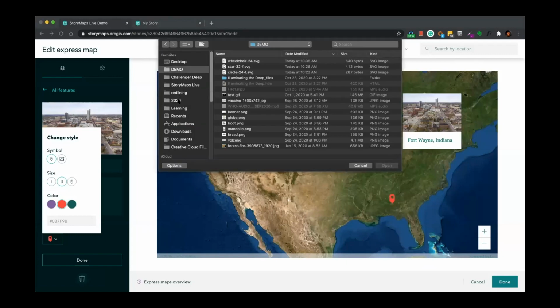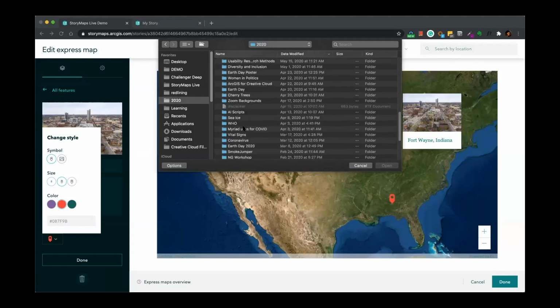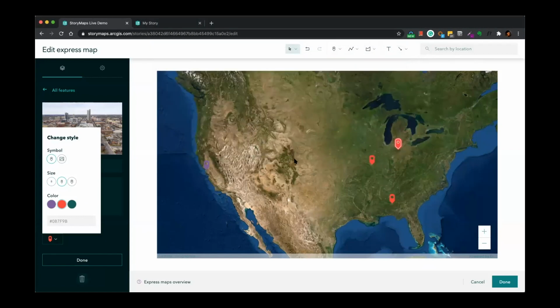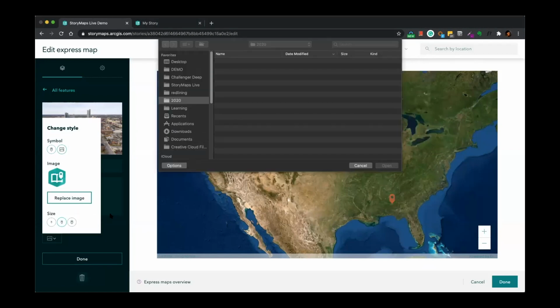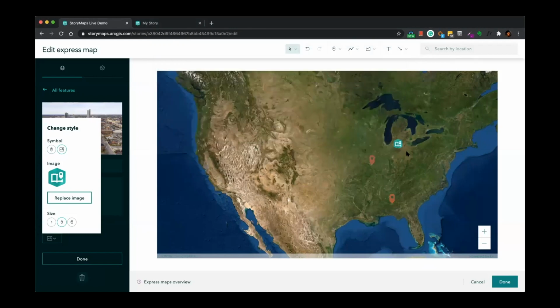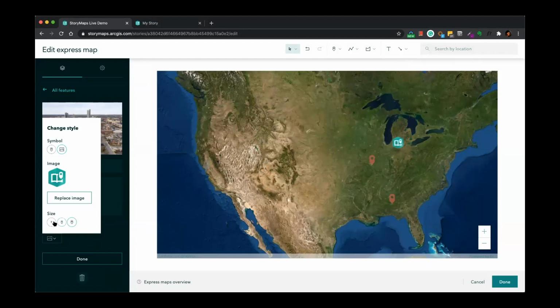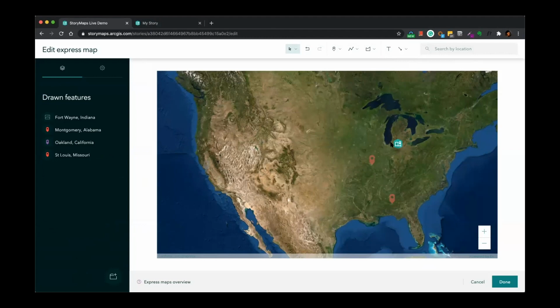So say you want to have an icon that's an image. You can do that really easily. And you can see now that this is the logo for StoryMaps. It's really easy then to change the size of it or change the image itself. This lends itself to doing a lot more customization of your maps using Express Maps.